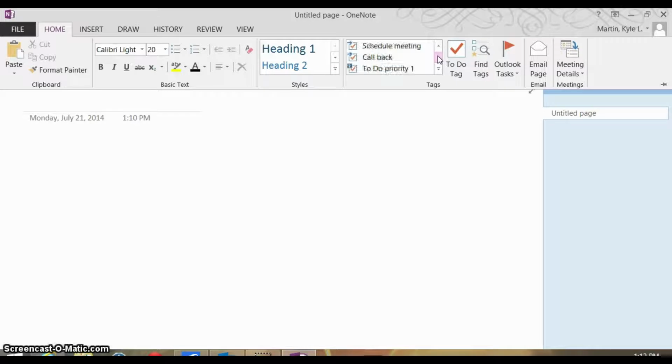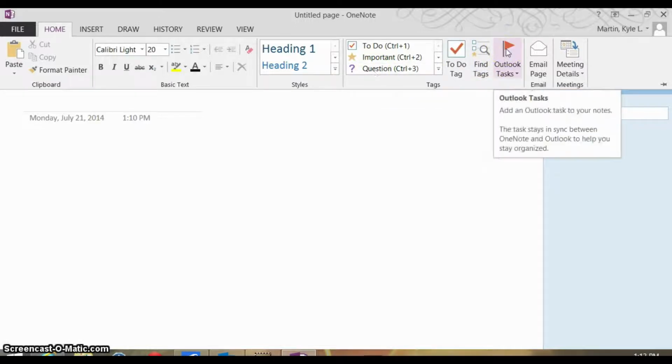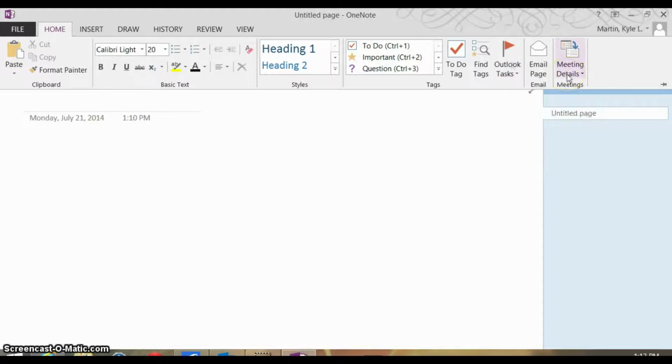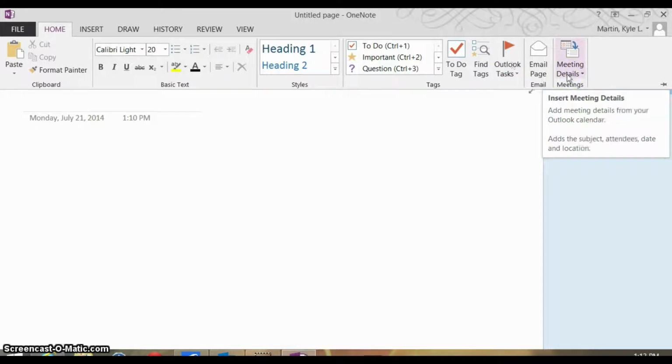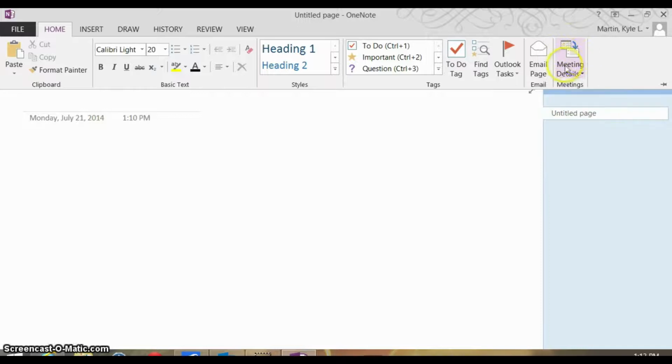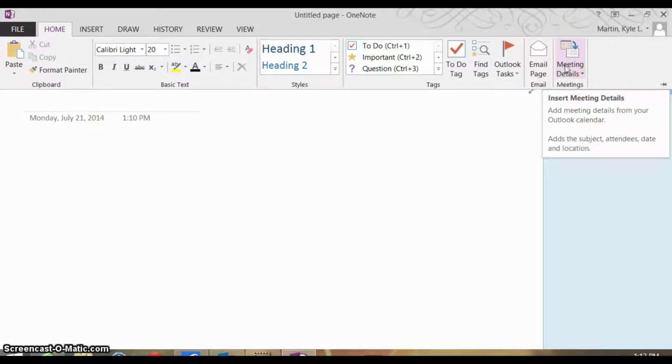Again, it's important for you to go back and really look at this and talk about what's important for you. For each of us, it's different. For me, the to-do list, the important questions, and then the questions here, those are the most important for me. That and Outlook tasks. It connects directly to my Outlook to see if there's stuff I need to do from there. There's also meeting details, which I've never really gone into, but again, it's another connection between OneNote and Outlook.